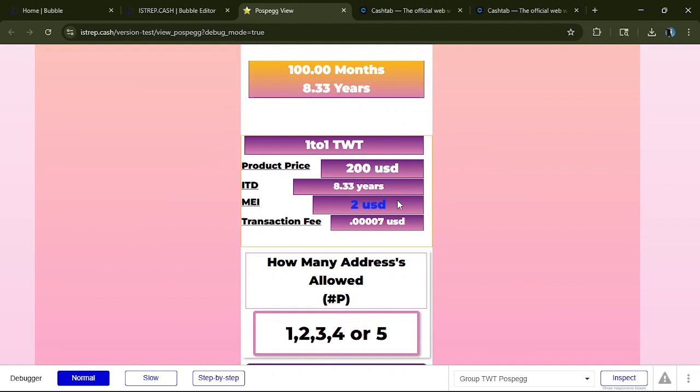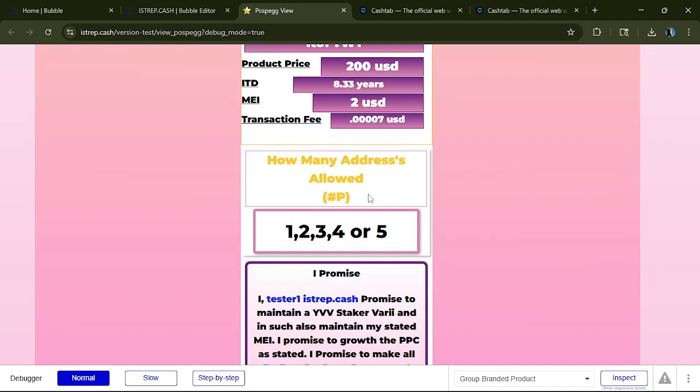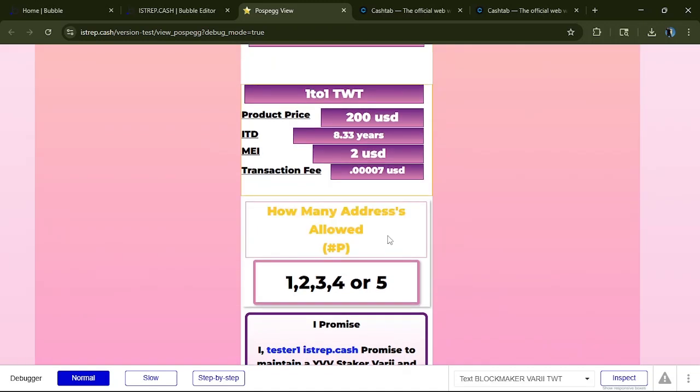Sometimes it may take you 20 years to pay somebody back. And where else are they getting it? But always remember, respect the market. Be respectful. And so we'll pull that in too, and we'll build a TWT out of it. And it asks how many addresses are allowed in this particular PosPegg. Remember, for the number of addresses that you have here, you have to do a mass payment to each one of them.